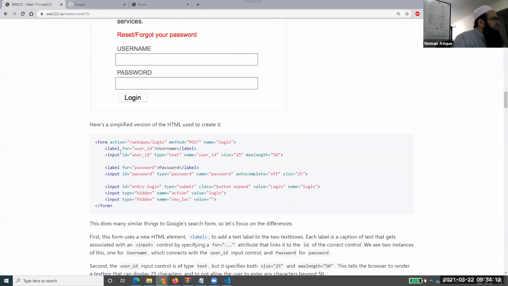So what it is doing, it says form action is equal to web apps login. It means your Seneca always takes your data to web/login when you log in with your user and password. Method is equal to post, and the form name is login. Right? So label, we'll talk about label. I've talked about that, and later on I'll talk about it again. Input ID is equal to userid, type text, name.